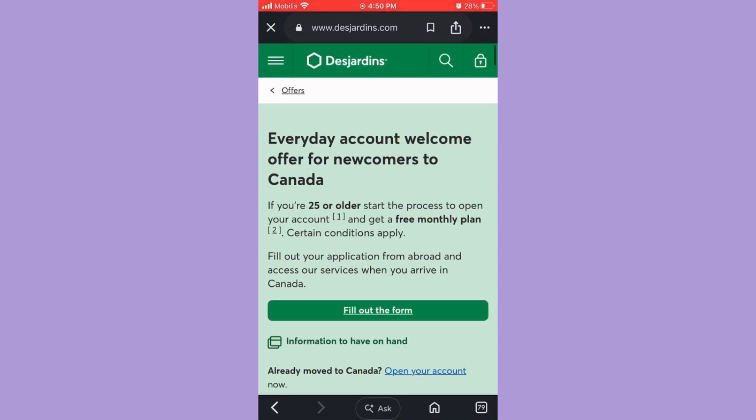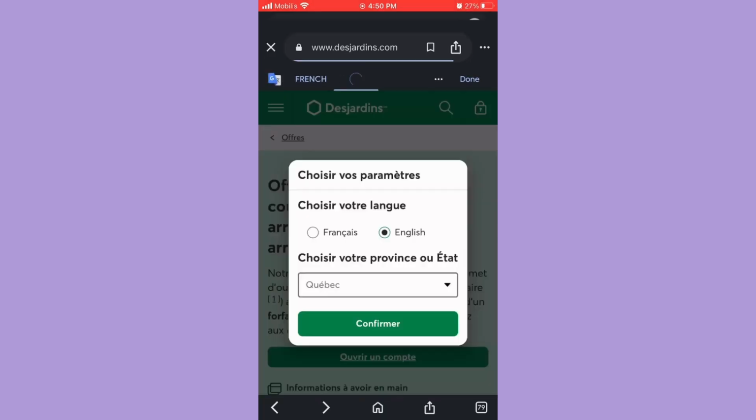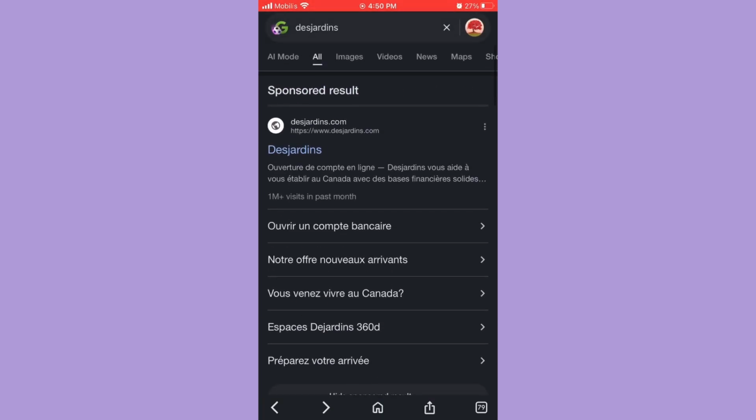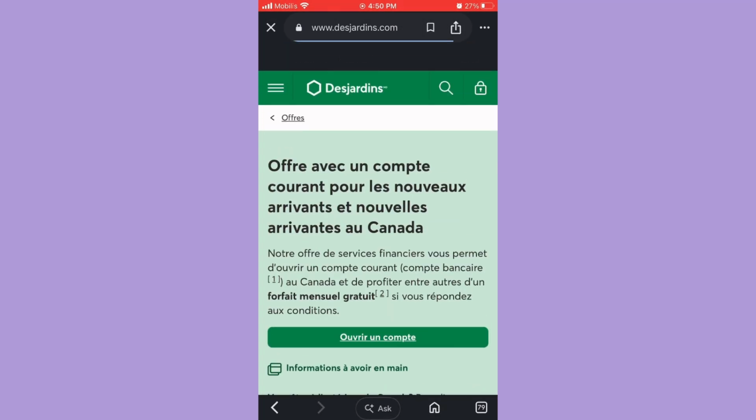I will show you step by step how to log in to your Desjardins bank account. So all you have to do is go to Google and search for this keyword. As you can see here, search for Desjardins. This is the keyword. Click the first website here and then you will see this page.